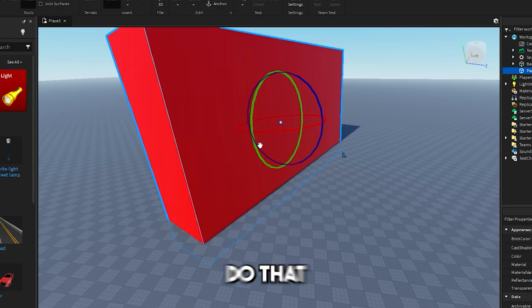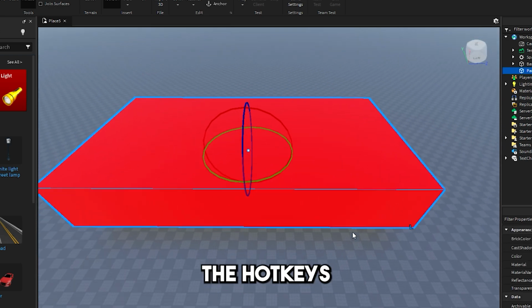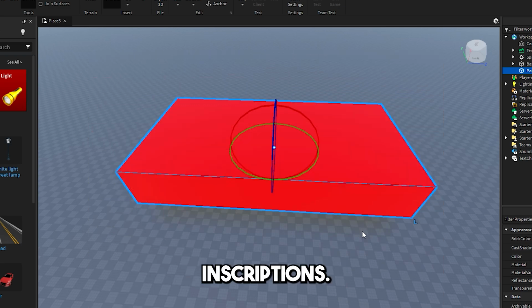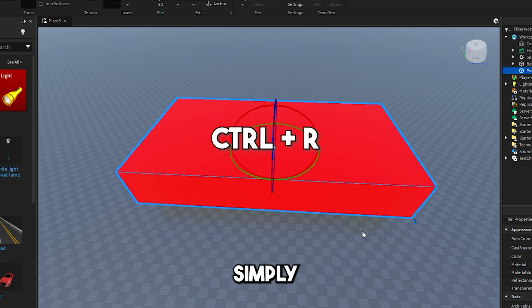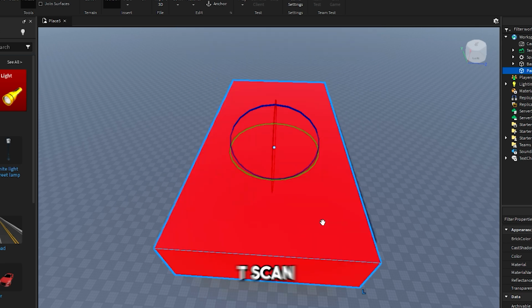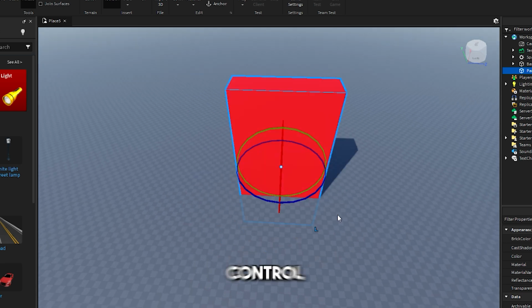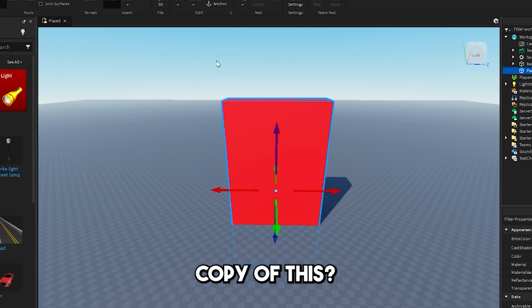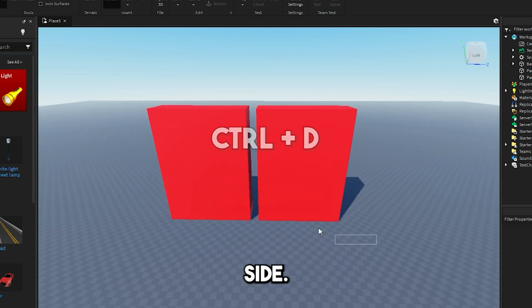The other way you can do that is by simply using the hotkeys, again shown in my hotkey video, which is the card in the description and one of the links in the descriptions. The most useful hotkey for rotating is Control R, and that simply just does that. Another one is also Control T, and this is how we're going to make our wall. So let's just do Control T. It's getting down there. But if I do Control T now, it's up there. So, now you know Control R, Control T, how can I make a copy of this part? I want the exact same part. All it is Control D, and I can move the part to the side.